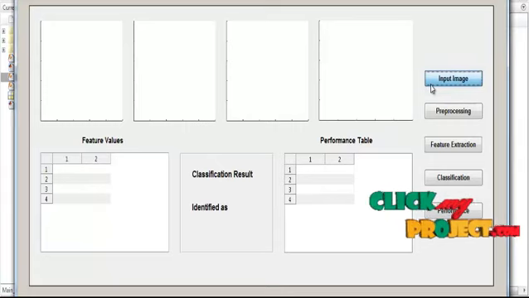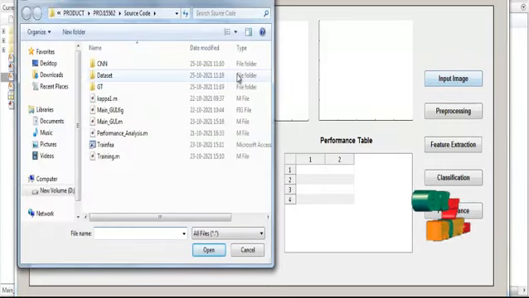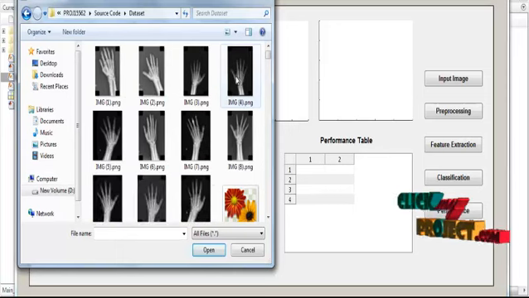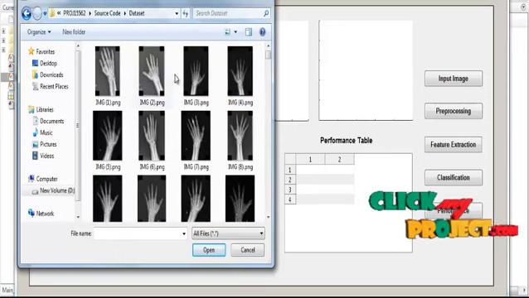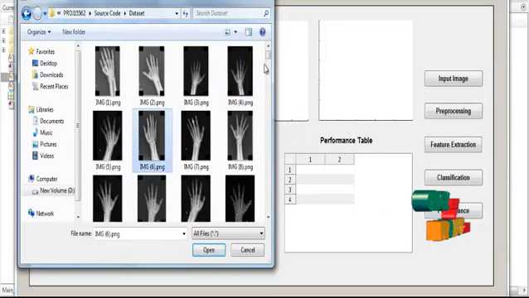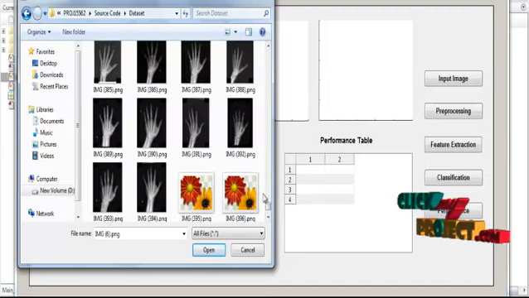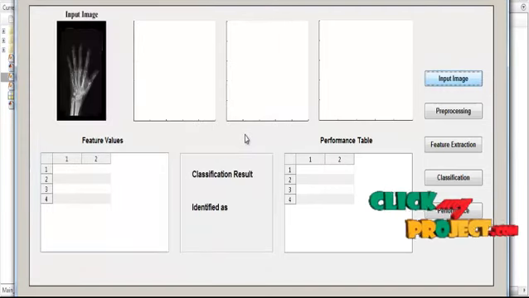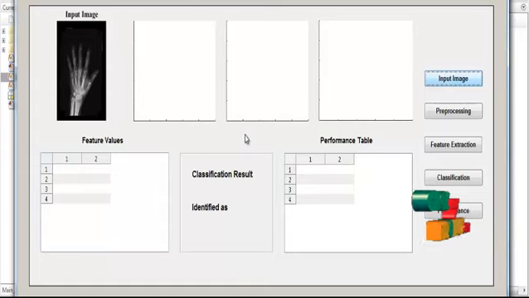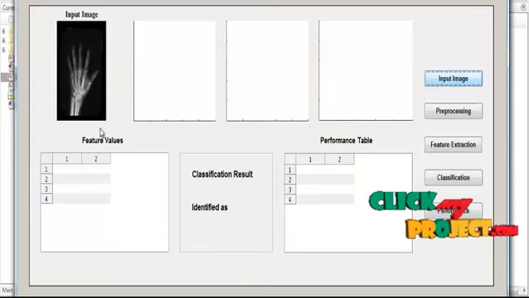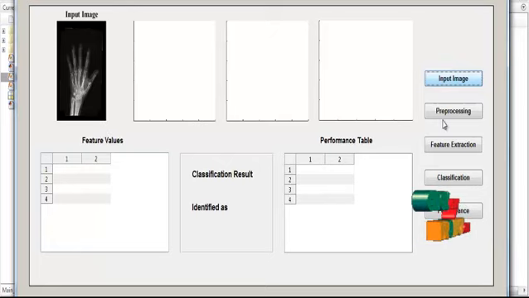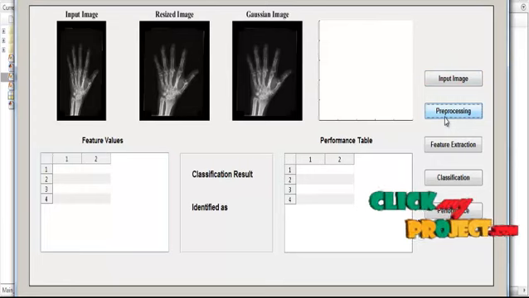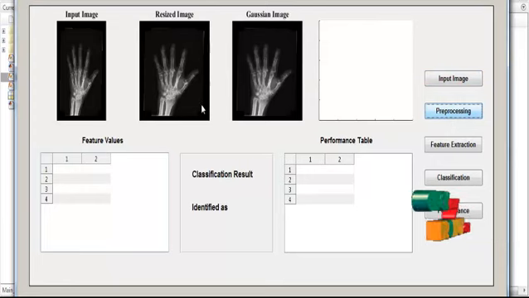At first, click the button input image. After clicking the button input image, you can select any one image from the dataset. After selection of the image from the dataset, the corresponding image is shown in axis 1 with the title input image. Once the input image is selected, we move on to the next step, that is pre-processing. Now click the button pre-processing. Now the pre-processed image is shown here.